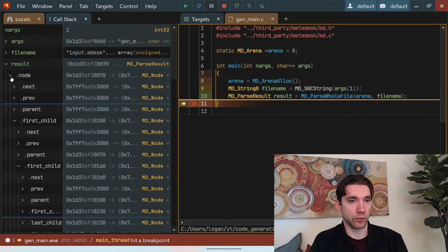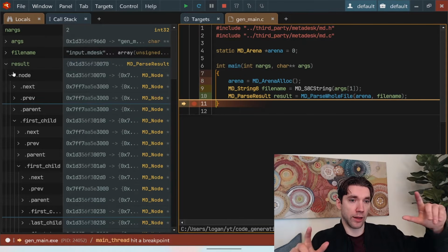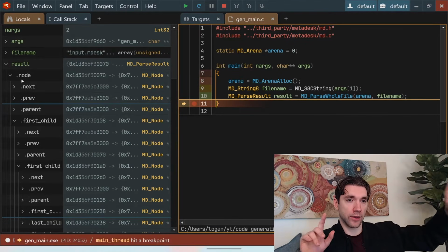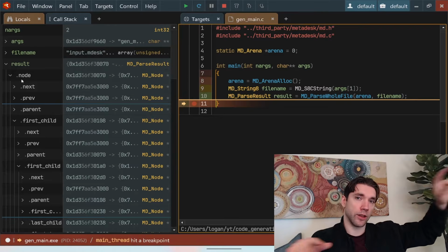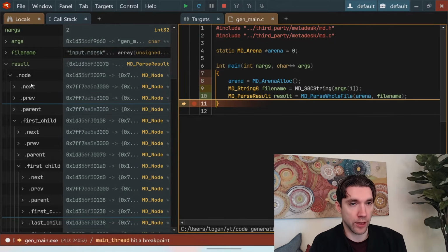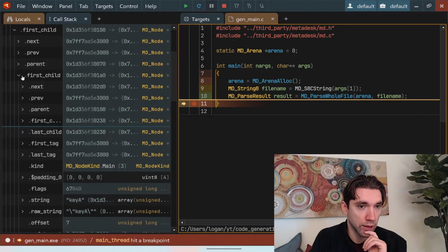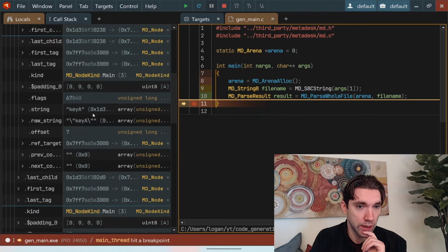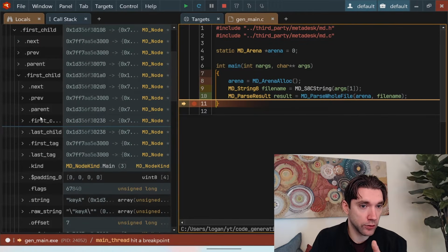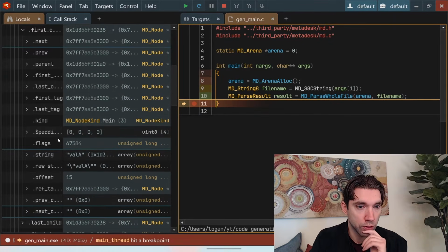So within this result object, there's a node. That node represents the whole file. And then it's got standard tree pointers to its next and previous sibling. In this case, they're just empty nodes. And then it's got pointers to the first and last child. So the first child is that outer object, and it's got a first child, which is the first key. And then this also has a first child, which should be the value.